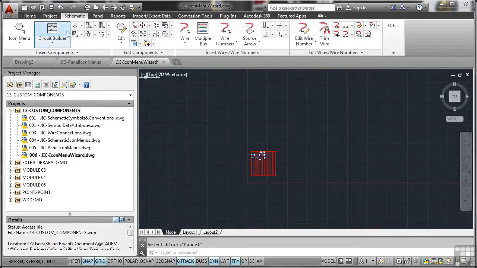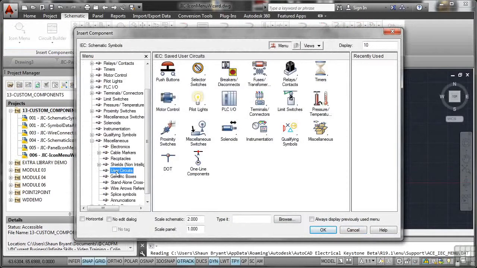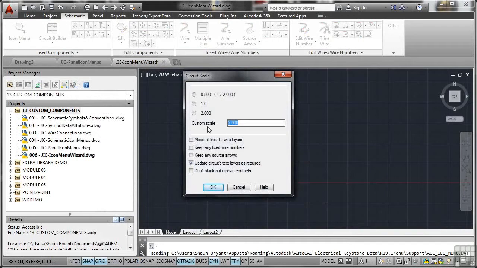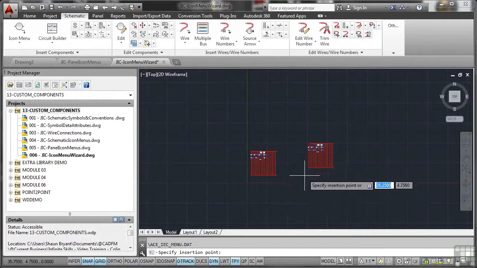I now go back to the schematic tab, click on icon menu, go to miscellaneous here and user circuits. And there's my icon menu wizard. So, circuit scale, I want that to be 1. Move all lines to wire layers, keep any fixed wire numbers, and so on and so forth. I'm going to update the circuit's text layers as required. Click on OK. And there's my new circuit.